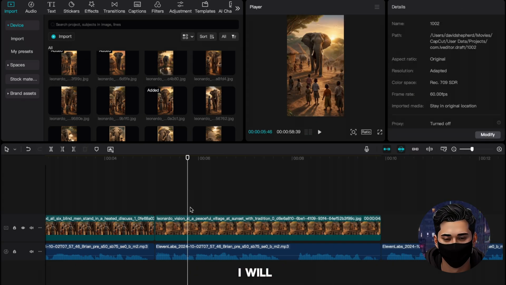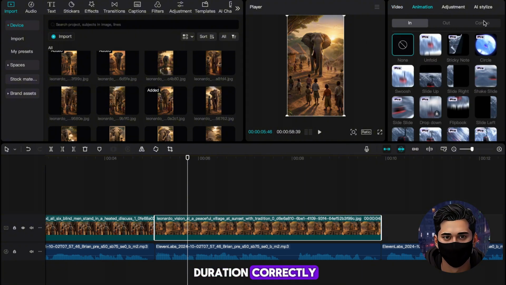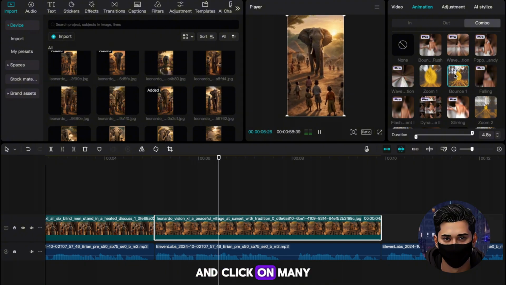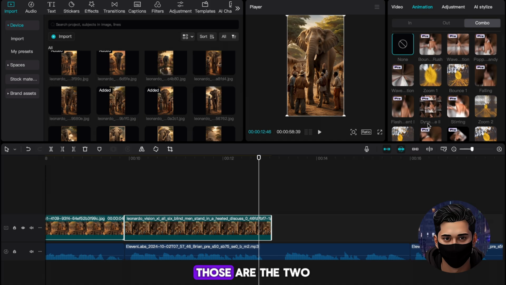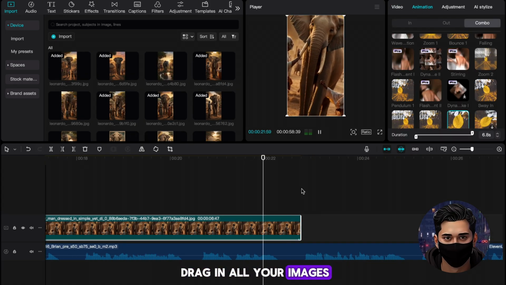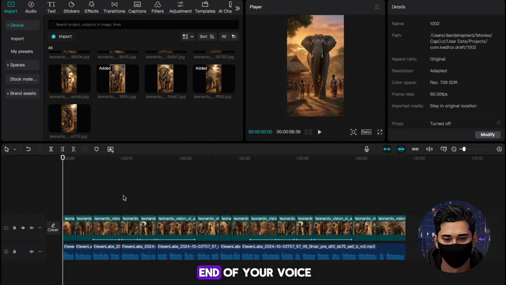With our third image, I will show you an alternate way to make our images move. Once it's in place and you've adjusted the duration correctly, you want to select it and hit animation in the top right. Once you're on here, you want to hit combo and click on many different animations until you find one you like. Alright guys, those are the two ways to animate your images. You now need to drag in all your images and give them all the animation until your timeline is done and you've reached the end of your voiceover.